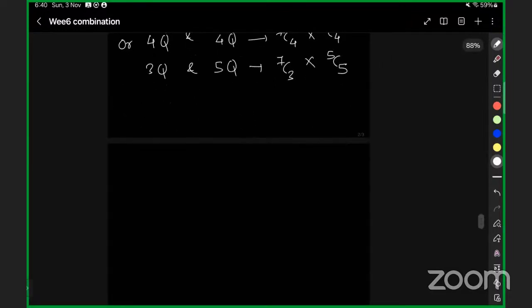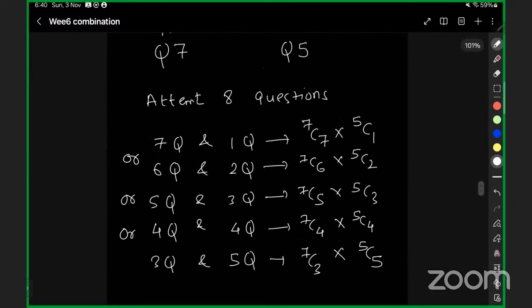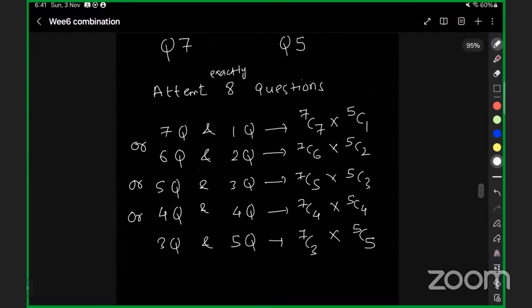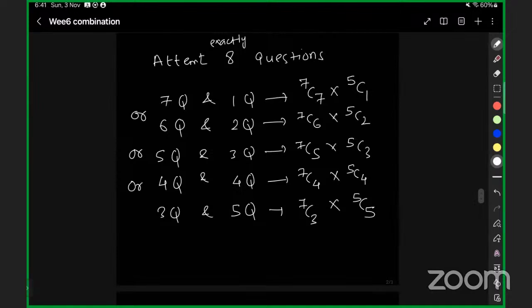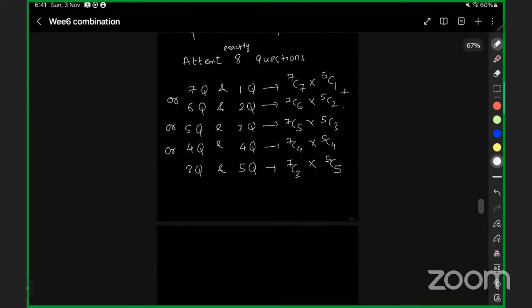So he has to attempt maximum 8 questions, right? Maximum, yes. So he has to attempt exactly 8 questions. It's not like it is a maximum or something, but this is the scenario, that he has to attempt exactly 8 questions. So if he has to do this, then in all these ways he can do it, and he can go with any one way. So what you have to do is sum all of them up. Whatever answers come up, you have to sum them.